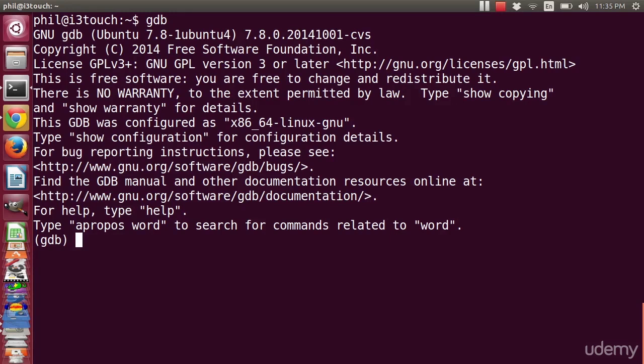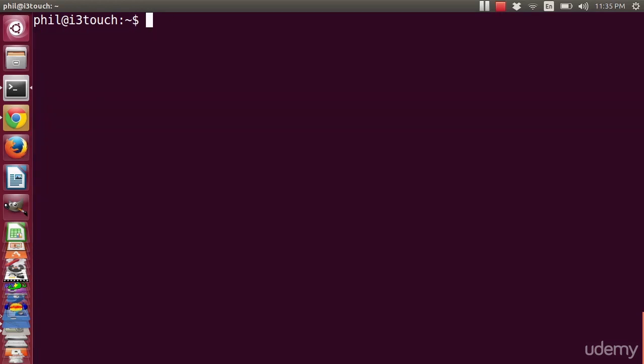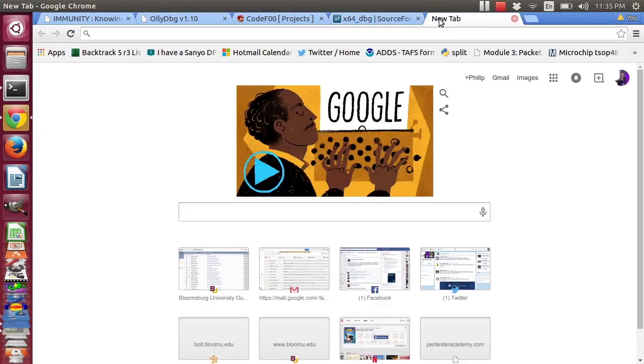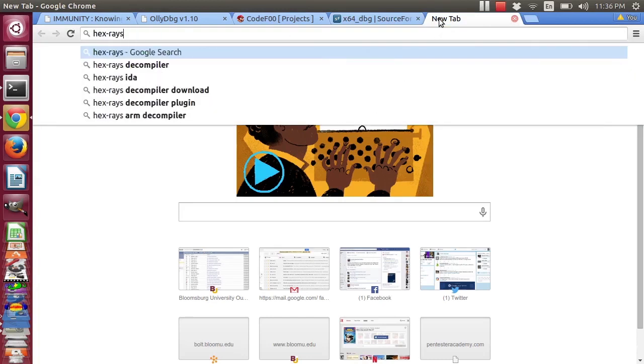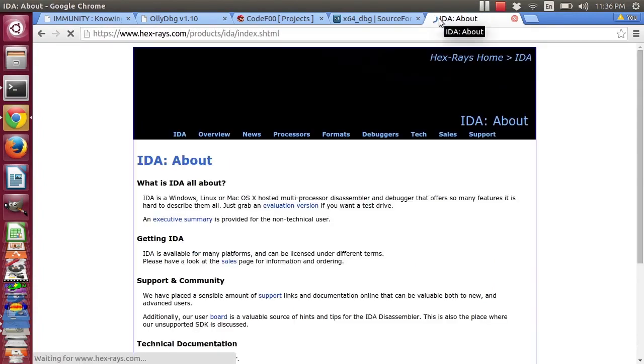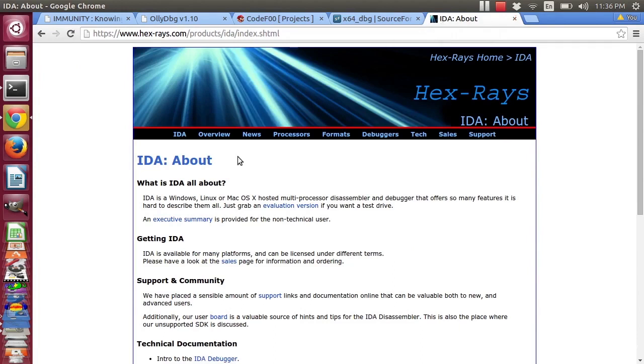Another tool is IDA Pro. Unlike most of the tools that we've mentioned, IDA Pro is a commercial tool. It's not free. So if you're doing a lot of reversing, it might be something to consider. However, if you're just getting started with reversing, it might be a little bit to swallow the price. So if you go to hexrays.com, you can search for IDA Pro. It's under products. So I'll go here and they will tell you what IDA is all about.